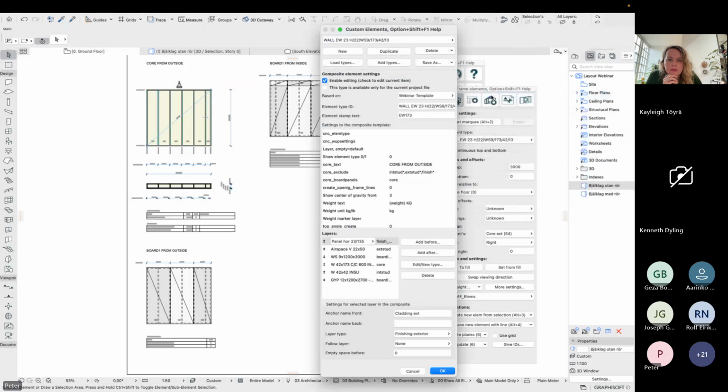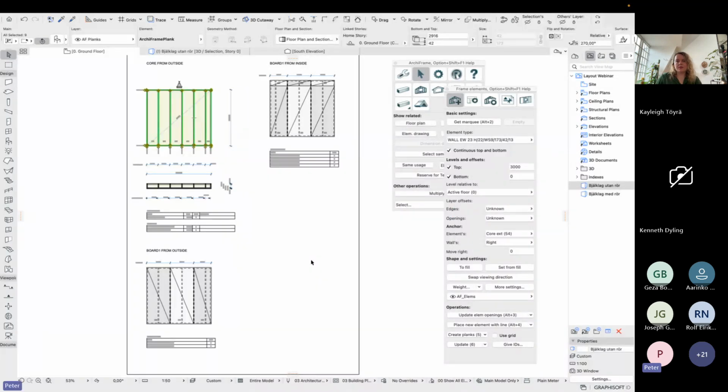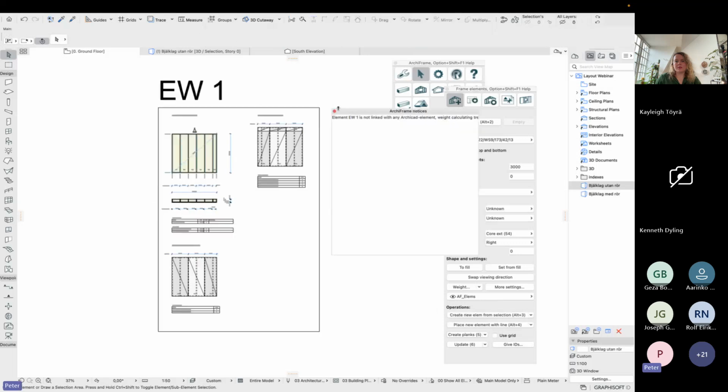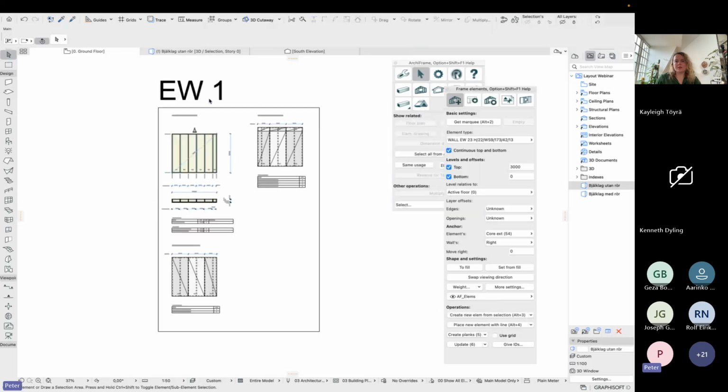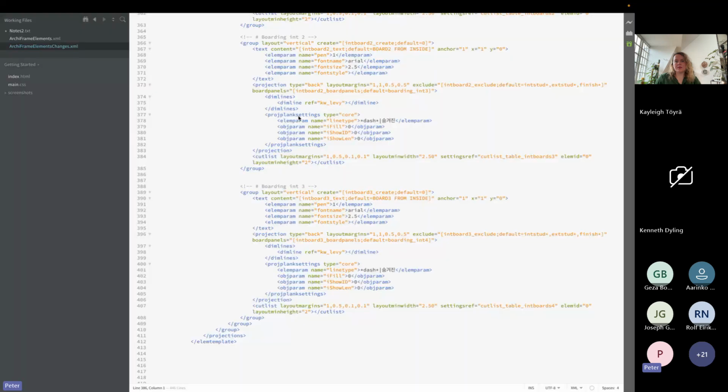Exterior board create 0. Good. So now when I OK this, these superfluous exterior boards should not reappear if I regenerate. Yeah, nothing happened. That's what we wanted. All right, so now we have our template to start working with.